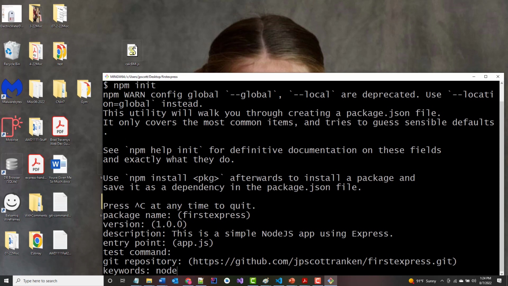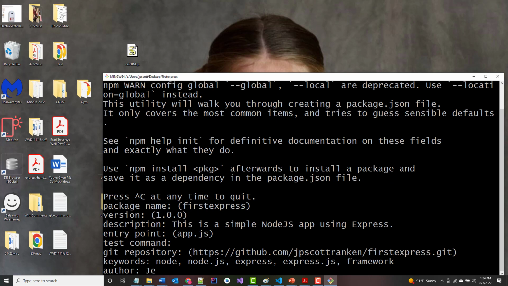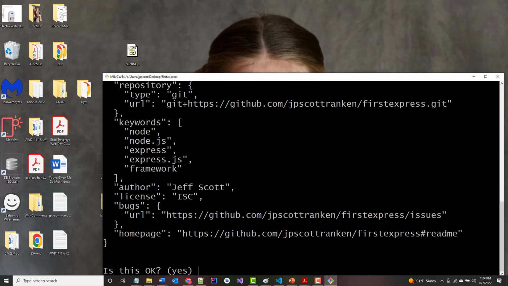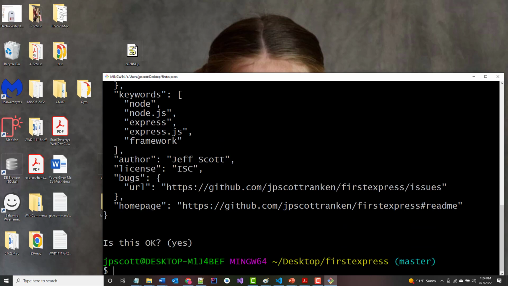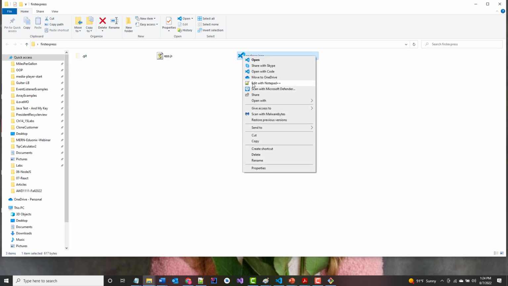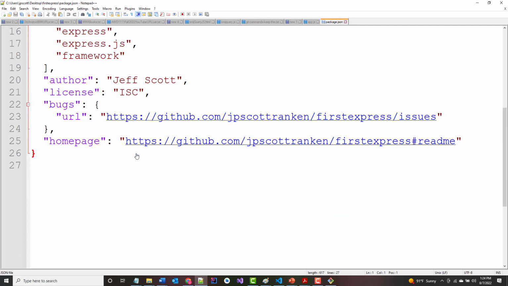Keywords, we can put in here node, node.js, express, express.js, and we'll put in here framework. I'm just doing this off the top of my head. I'm the author and the license, that's fine. Is this okay the way it is? Yes. All right, so now if you take a look in here, I now have my package.json file. And if I open that up, it's everything I just showed you.